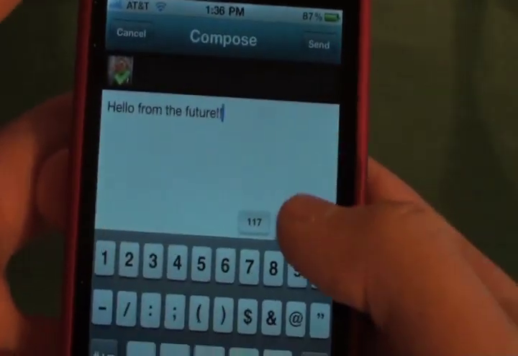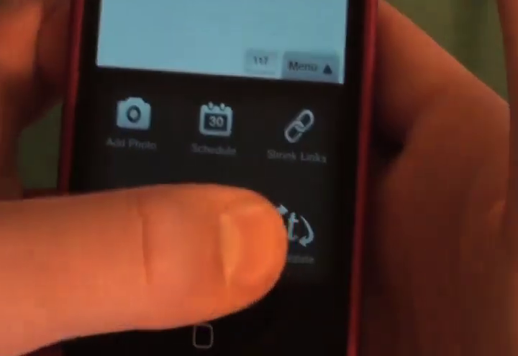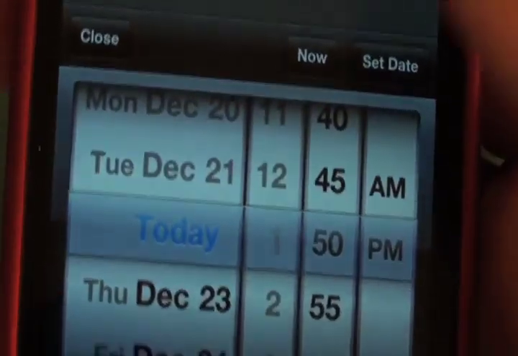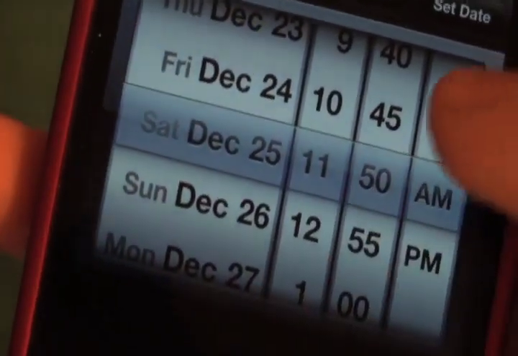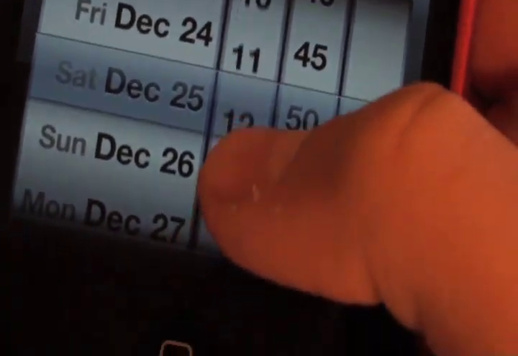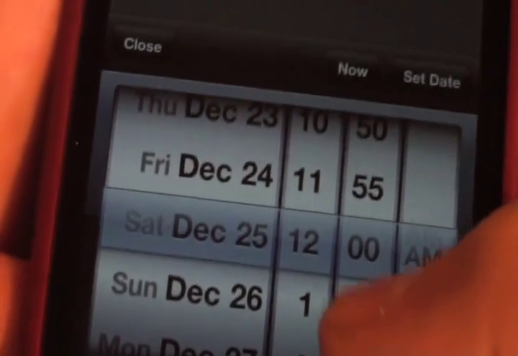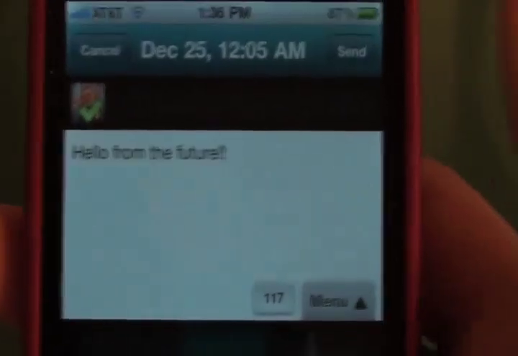Okay, so I just said hello from the future. And then I can go ahead and translate it. I don't know why I would, but if you're in... I don't even know why you would want to translate, but I guess some people might use it. You can go ahead and click schedule, and let's put it on Christmas at, let's see, 12:05 a.m., because that's when everyone wakes up. No, a.m. Okay, so we can just set the date, and it will tweet on Christmas morning. That's pretty cool.